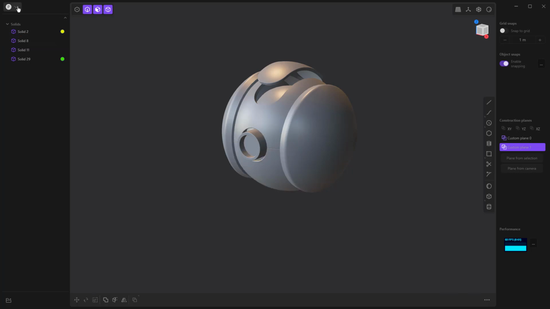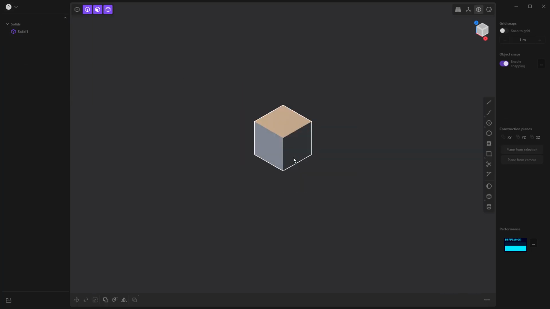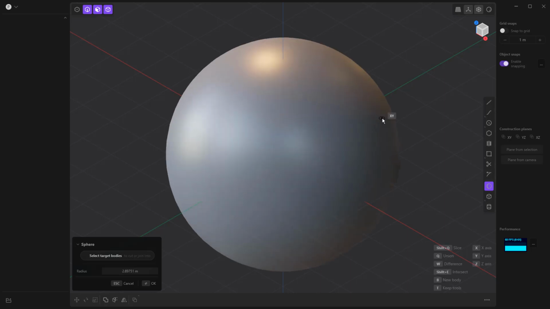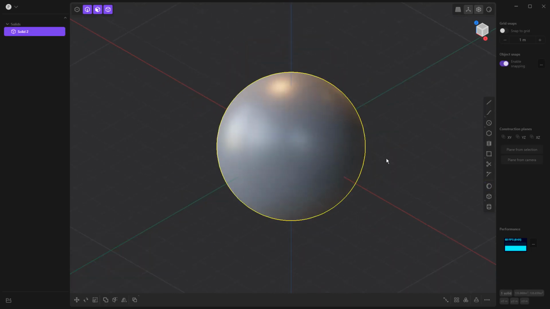So to get started, we're going to begin a new document. We're going to get rid of this cube, and make sure that we show the axes, X-ray is turned on, and I'm showing edges, and carry on modeling. Of course, the basis of all of this is going to be a sphere. Make it as big as you want, and then right-click to accept.